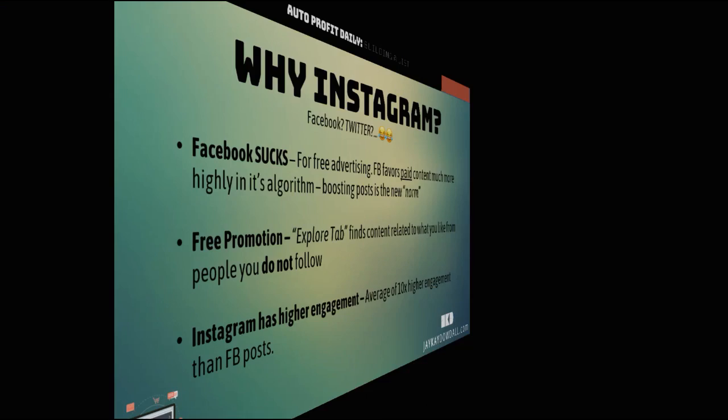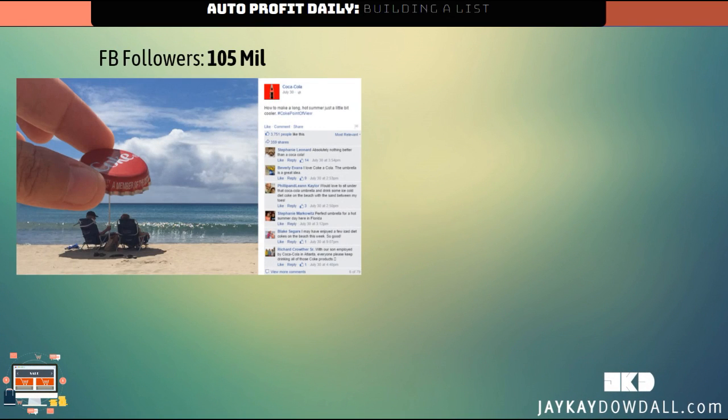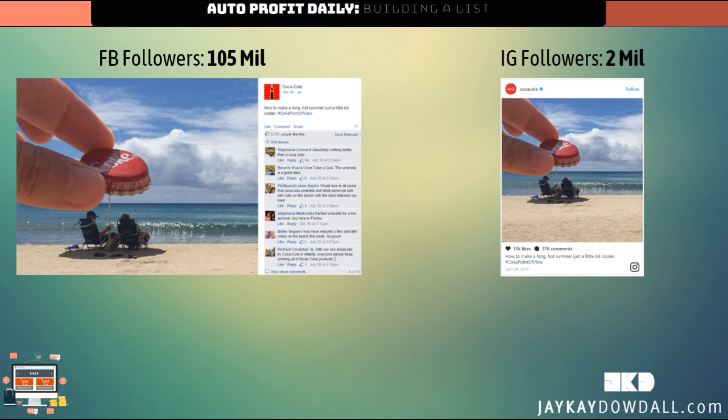To show you what I mean, I've got a sample here for you. This is a post that Coca-Cola made on their Facebook page. They've got 105 million followers. They then posted the exact same image at the exact same time on the exact same day on Instagram, where they have 2 million followers. So less than 2% of their followers from Facebook follow them on Instagram.